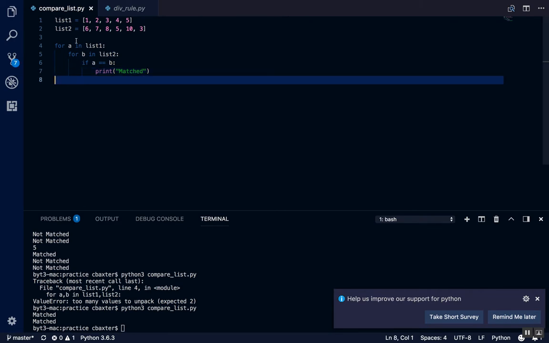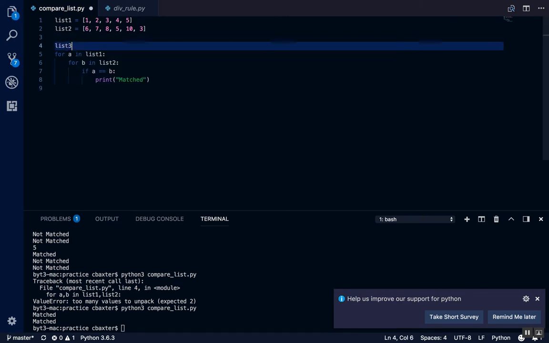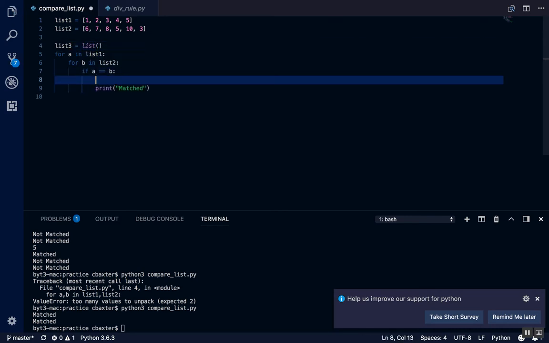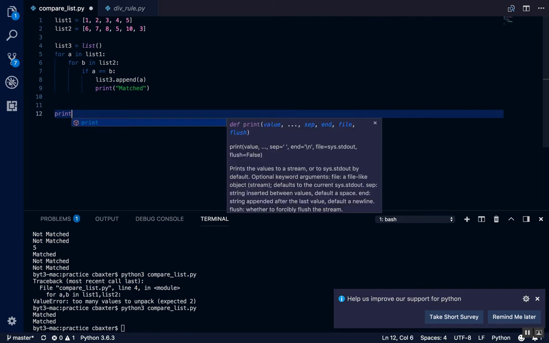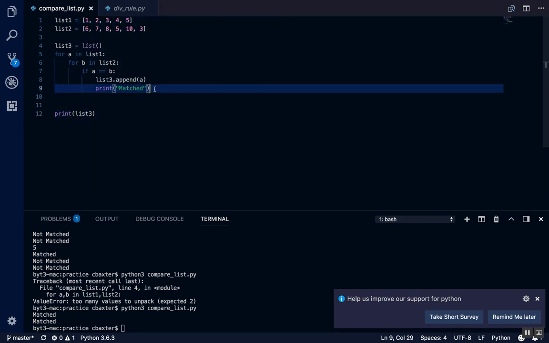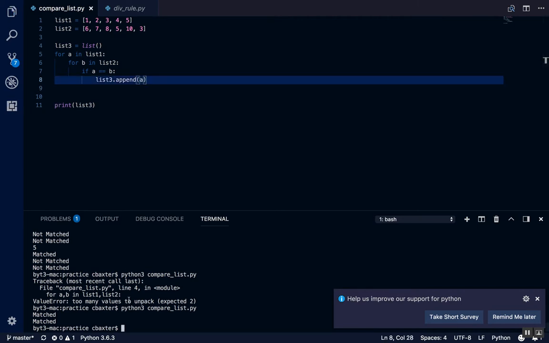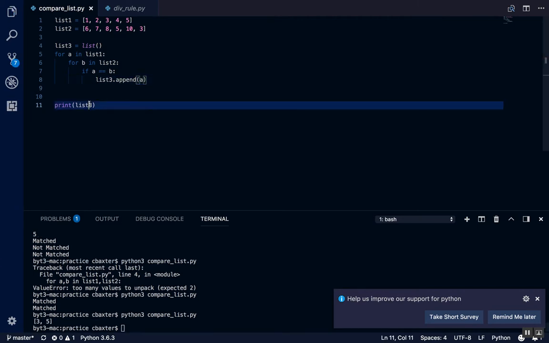Alright, so I had two matches, so we'll go ahead and create list 3 equals an empty list, and we'll just do this list 3, and then we want to do an append A. Once this is done, we want to print list 3, and go ahead and get rid of this match print match because it's just going to print. So just to show you guys how that works. As you can see here, the two that matched out of that list are 3 and 5.